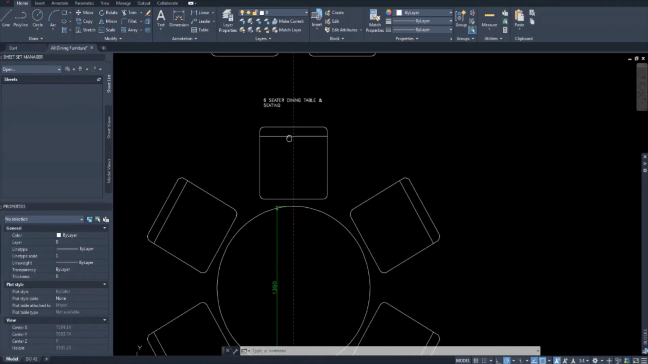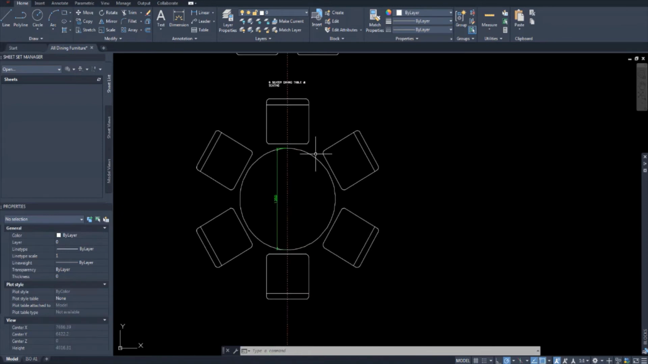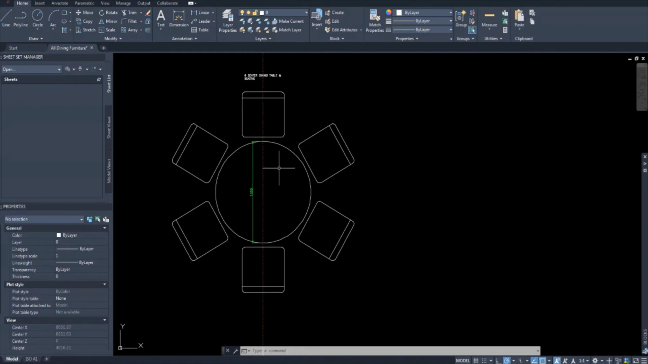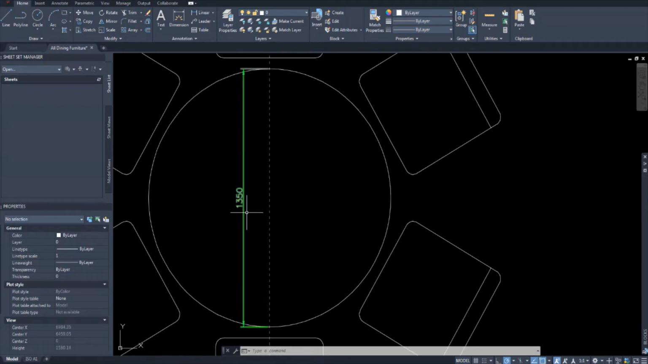And now we come to a six-seater dining table and seating. This is the kind of dining table you might see in an office or a restaurant, and I'm going to show you how to draw this today. The chairs again are 600 by 600 and the table is 1350.